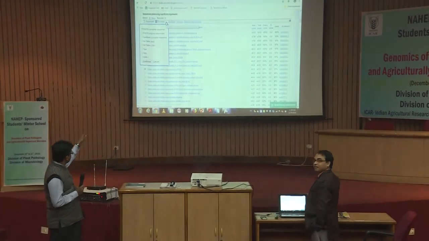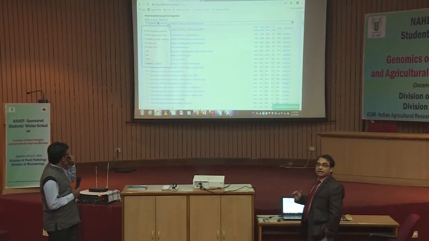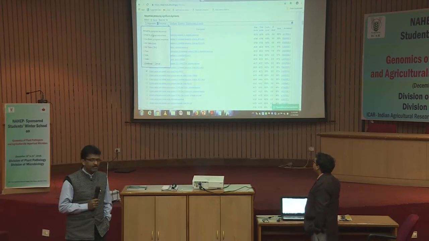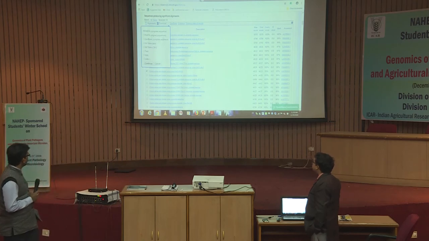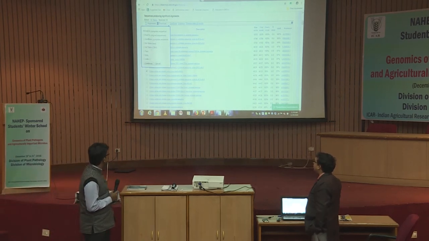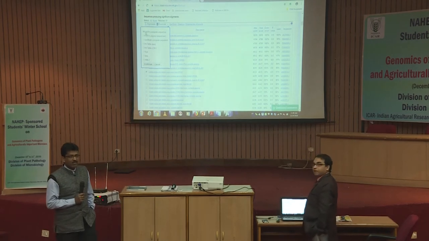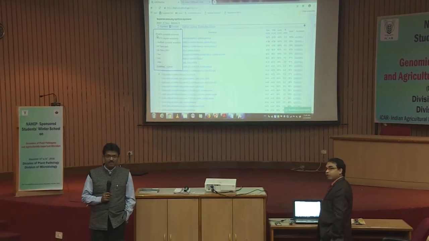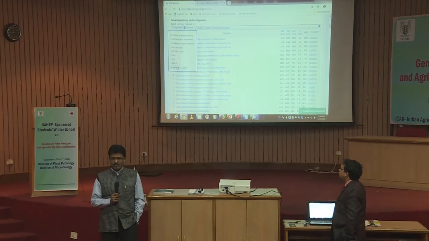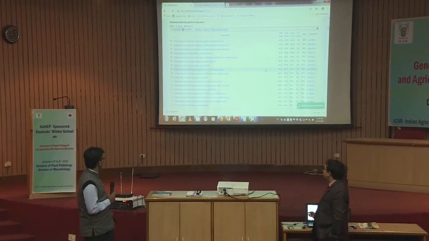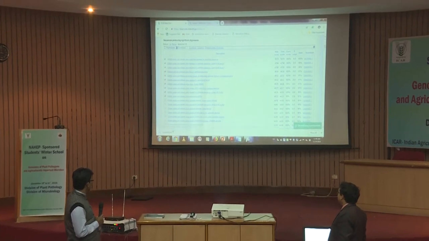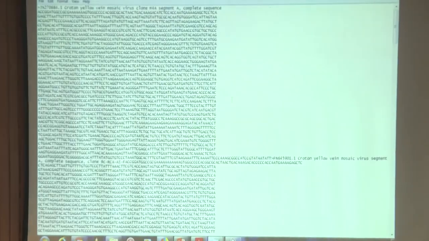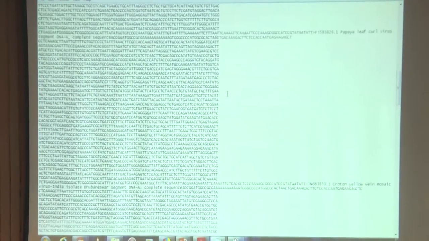You click this down arrow. Now it asks in which format you want to download or retrieve the sequence. There are different options: FASTA complete sequence, FASTA aligned sequence, GenBank compiled sequence, so different types of formats. We generally prefer FASTA complete sequence, which is also the default. Then continue. It is downloading now, and as many sequences as you clicked will be downloaded.